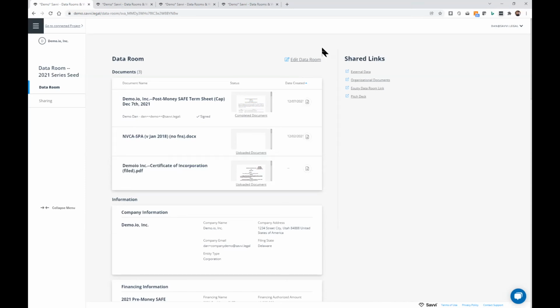This is great because it keeps just one copy of all your files, one corporate record, one system of record, which is your Savvi account. And then you can create as many views or data rooms as you want based on what you want to do.